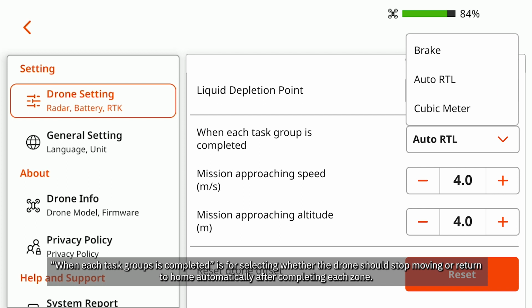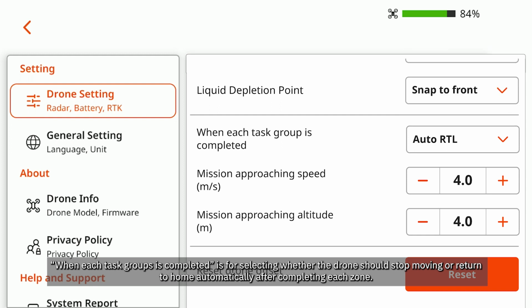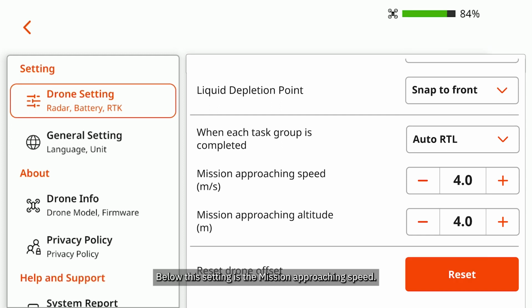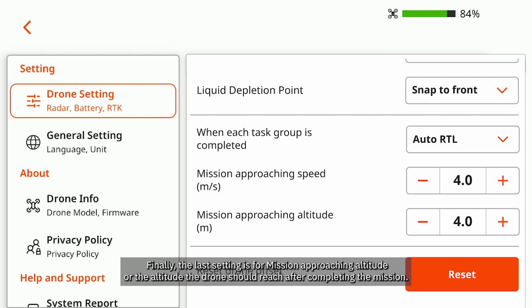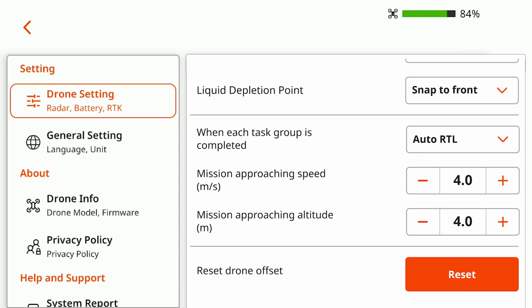When each task group is completed, this is for selecting whether the drone should stop moving or return to home automatically after completing each zone. Below this setting is the approach speed. Finally, the last setting is for approach altitude, or the altitude the drone should reach after completing the mission.